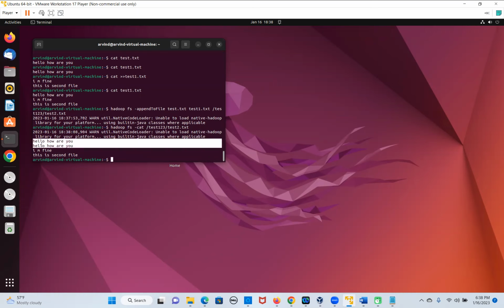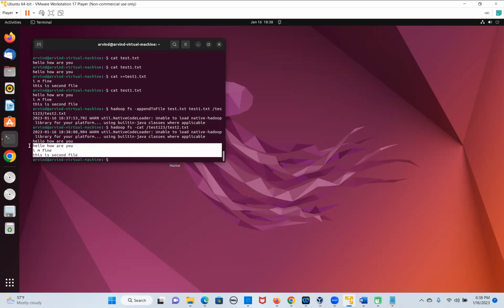This is coming, first line is from the first file and next 3 lines are coming from the second file. So it is merging the content, concatenation of the content. Suppose you have two files in your Hadoop file system and you want to get them in your local. It's a reverse process of your append to file. So that command is the getmerge command.